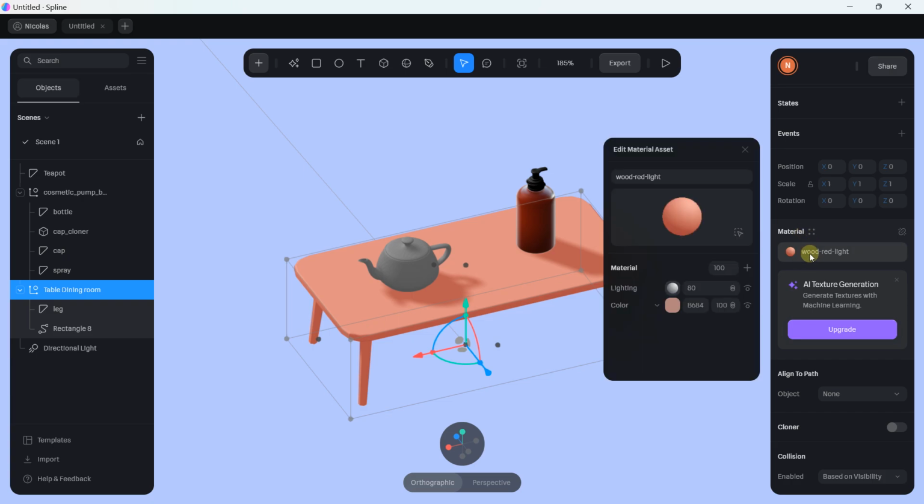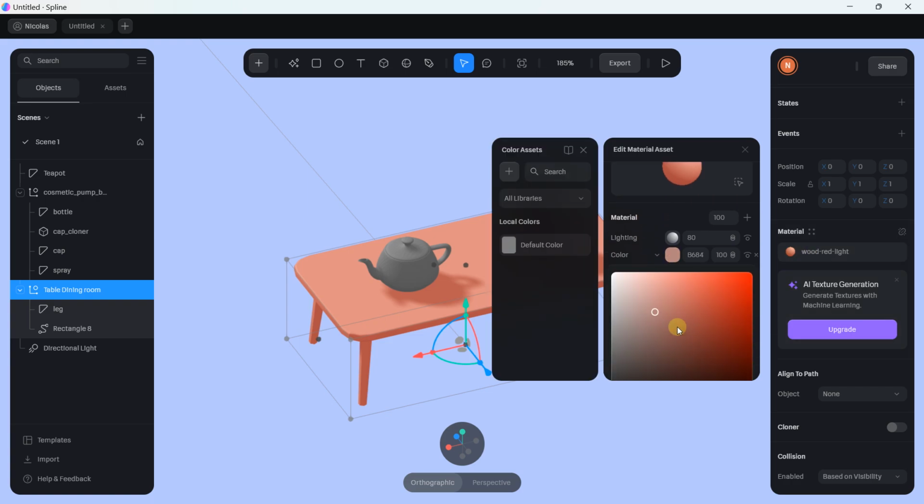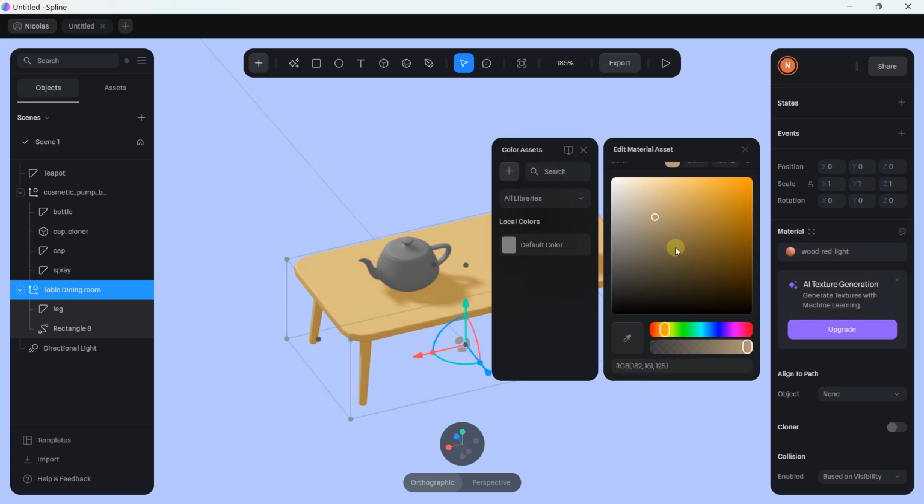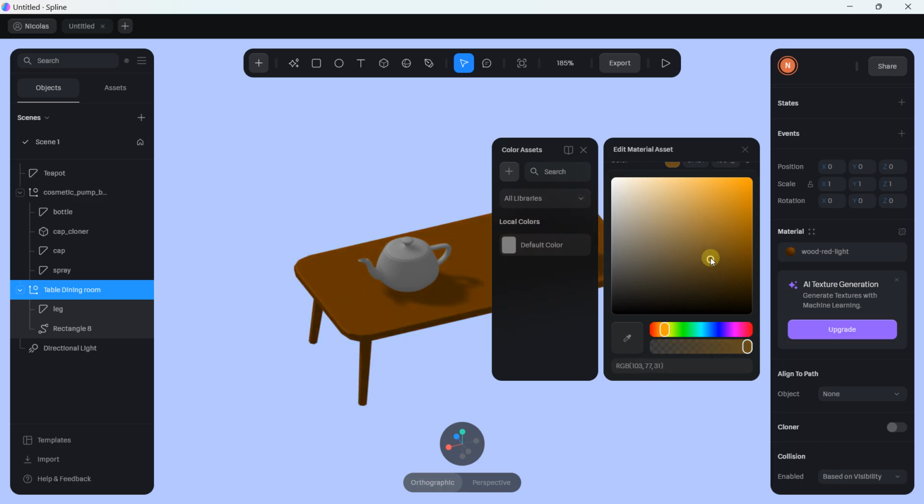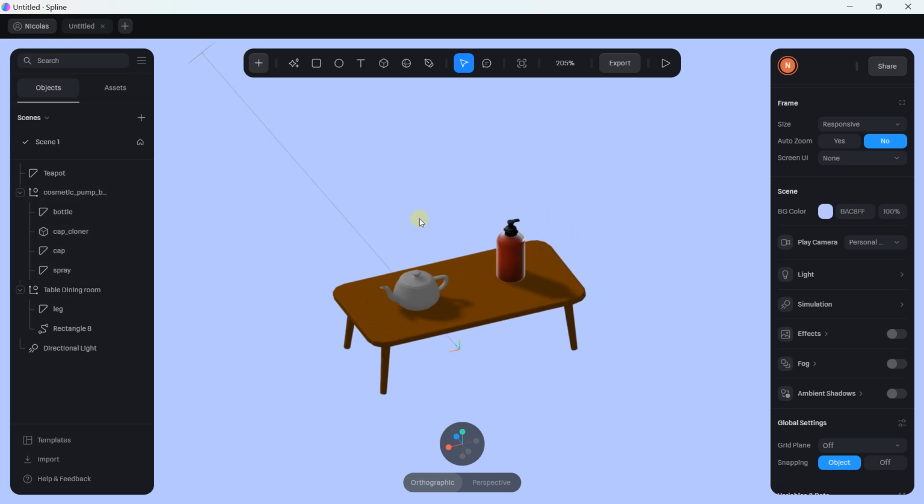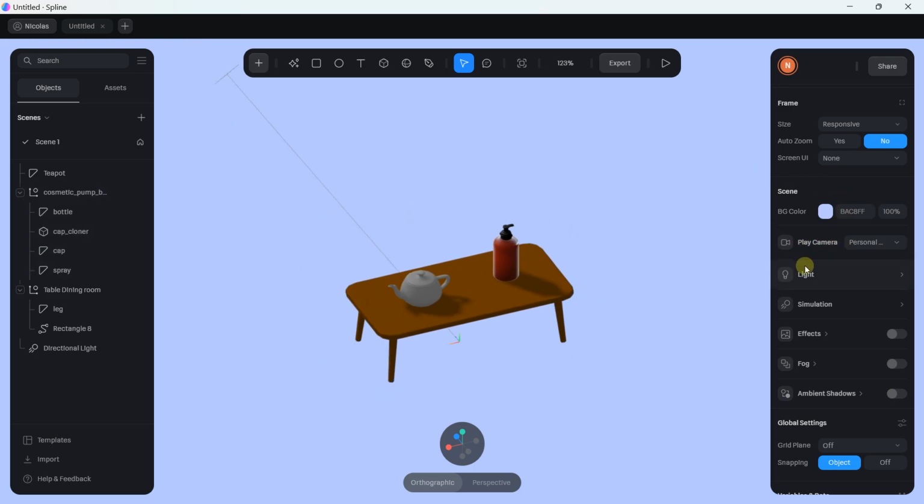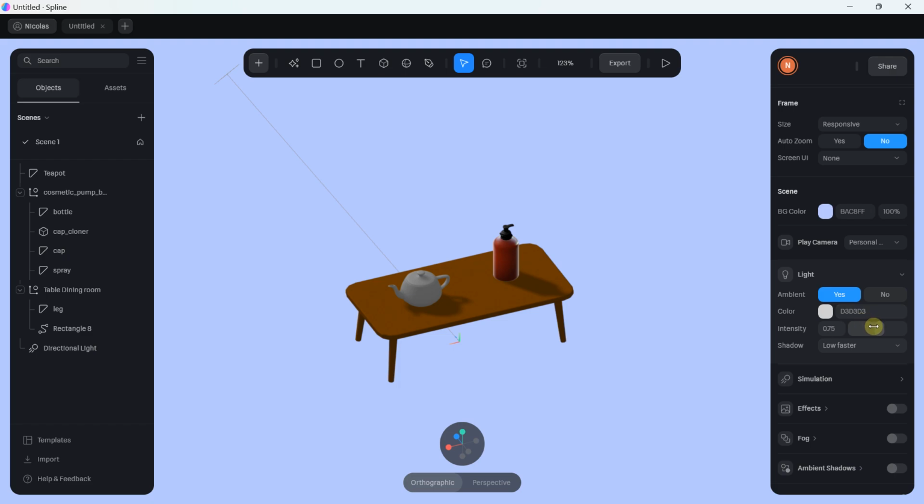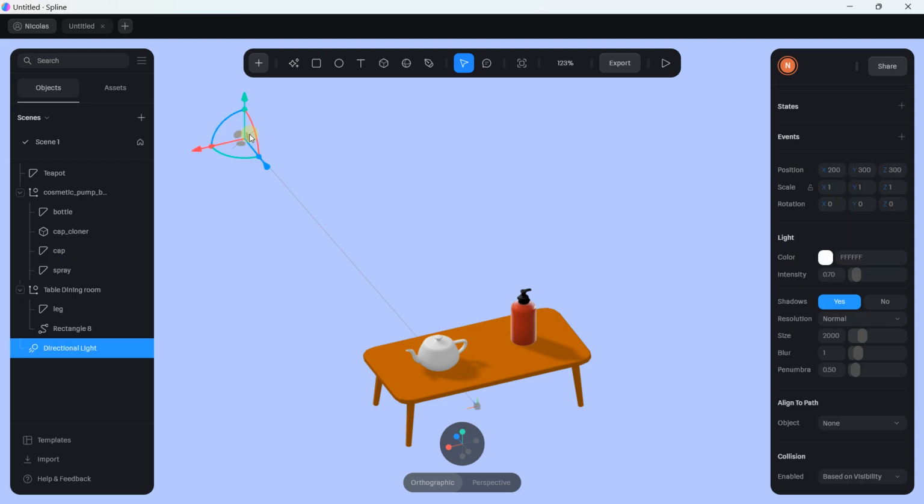For example, this is the material of the table, and if I want to adjust the color, I can adjust the color of my table using this option. I would like to make something a little bit more drawn. And as you can see, if you set the environment option, you can click, for example, on the light, and you can increase the intensity of the ambient light, but you also have a light by default here.